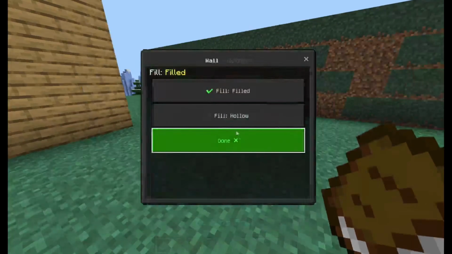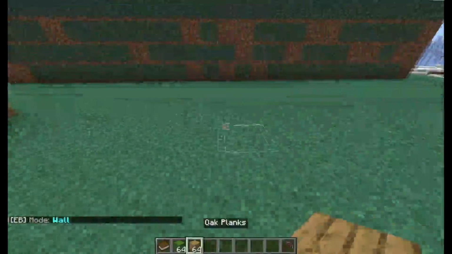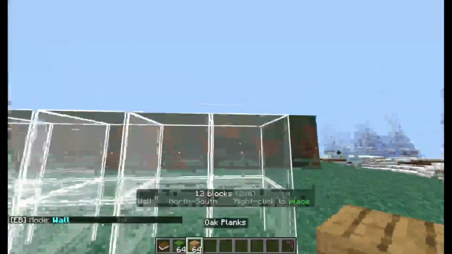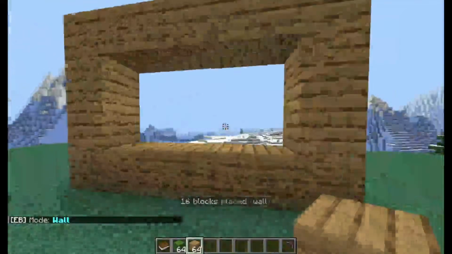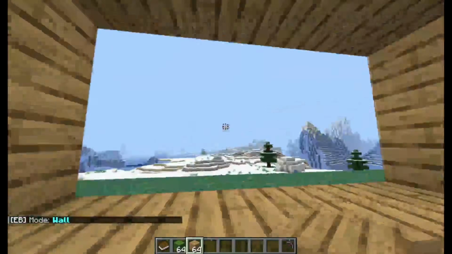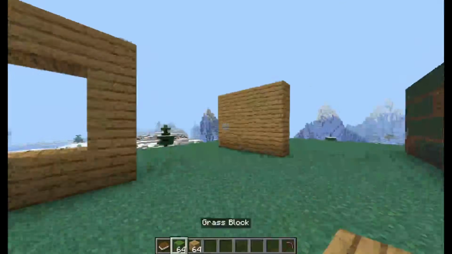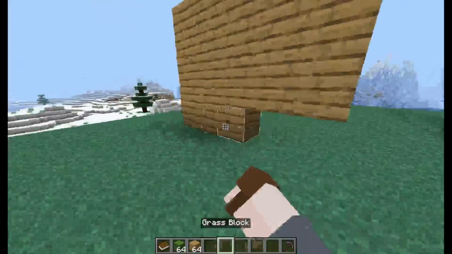Then we go on the wall, click on the hollow option, and click done. So it basically does like that. Let's say you want to make a window or something like that, you can make it pretty simply. Just go really quickly, break all this.